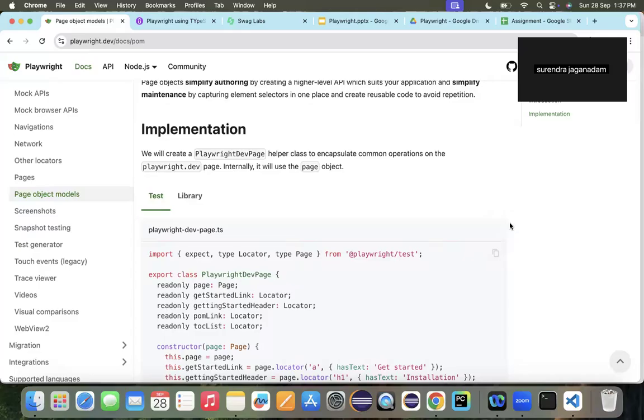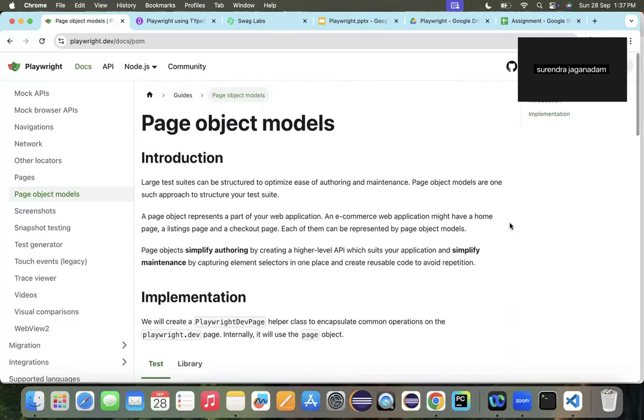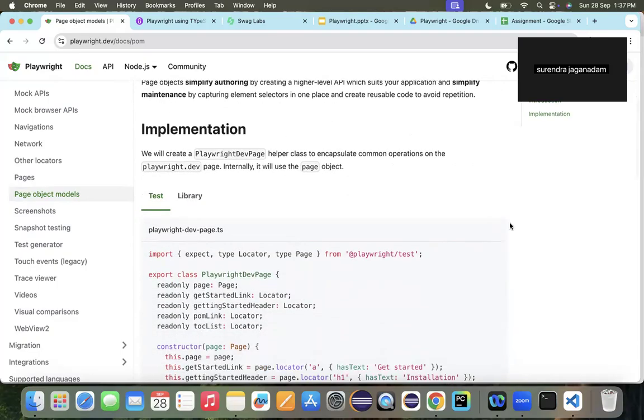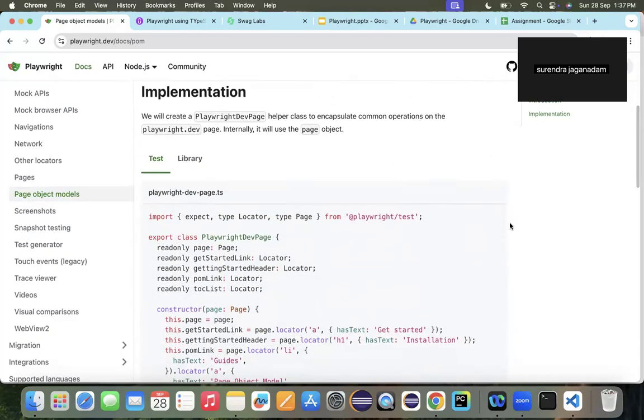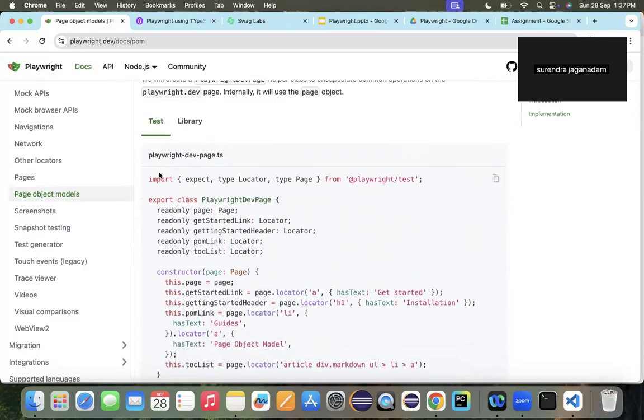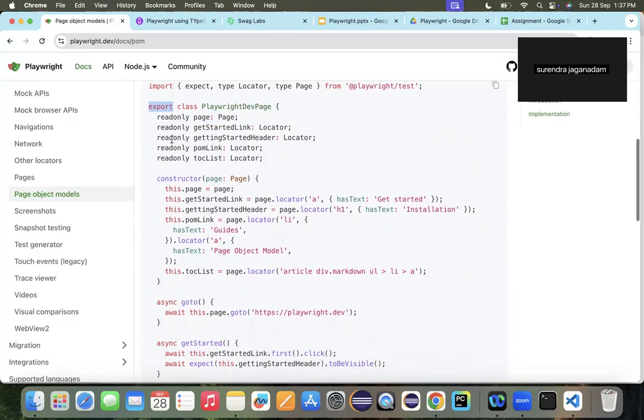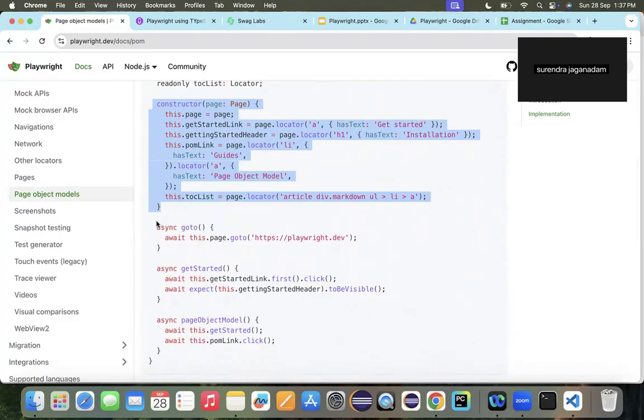Hey, hi everyone. As part of today's session, let us see how exactly we can start the implementation of this particular page object model as per the documentation. They are suggesting to create a TS file, and inside the TS file you just need to have a class, and this class should be exported so that wherever it is needed, we can import this class and use it. It has read-only information, and there is a constructor that initiates all those things, and the required methods are there.